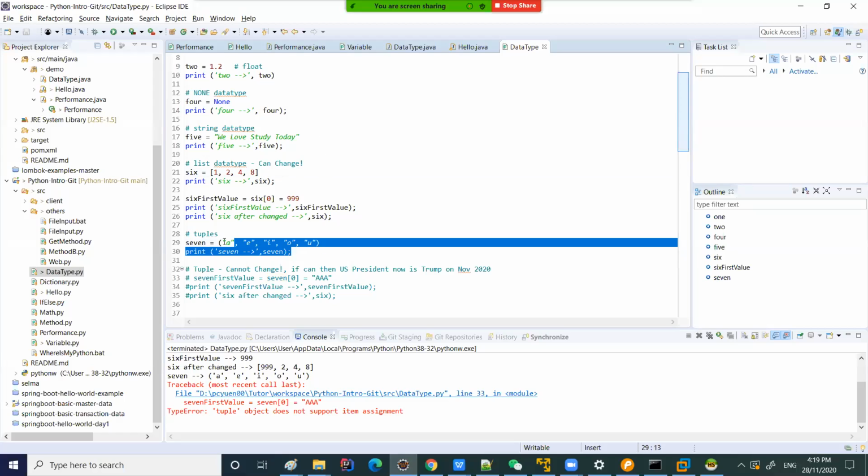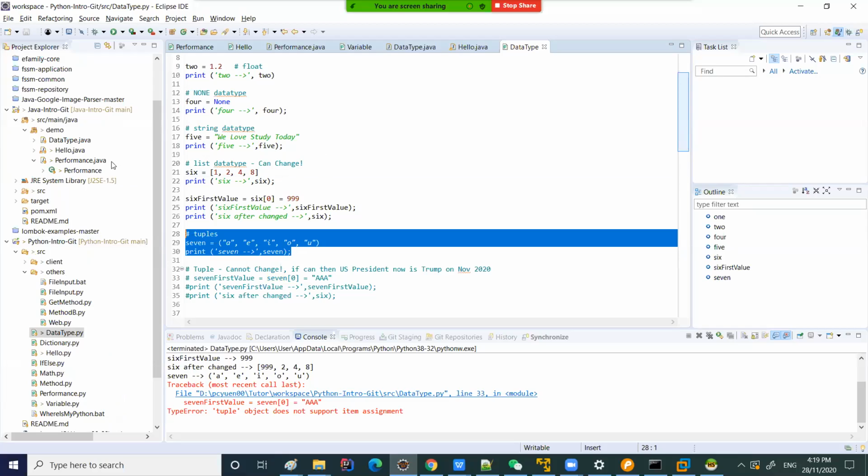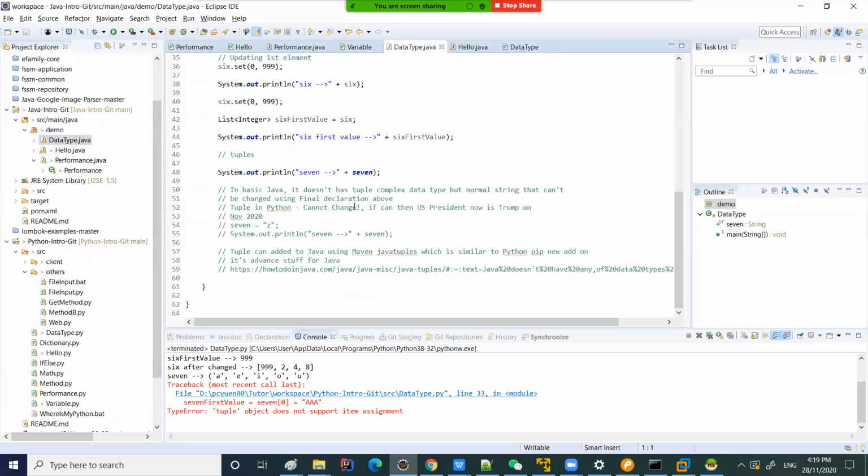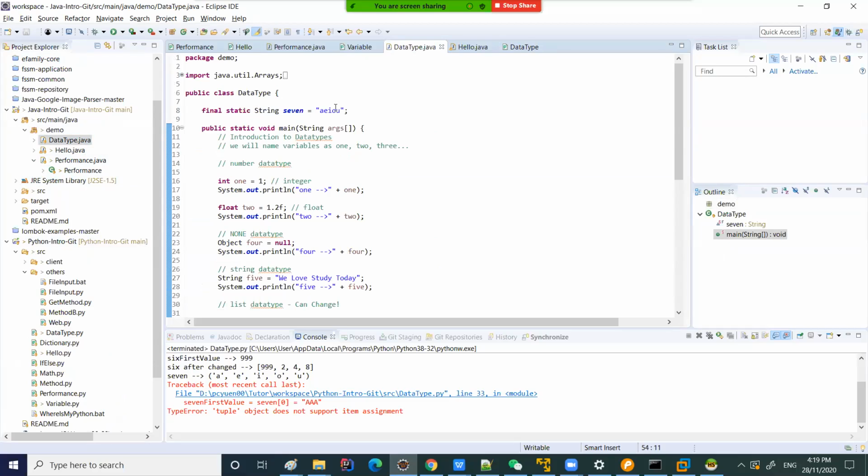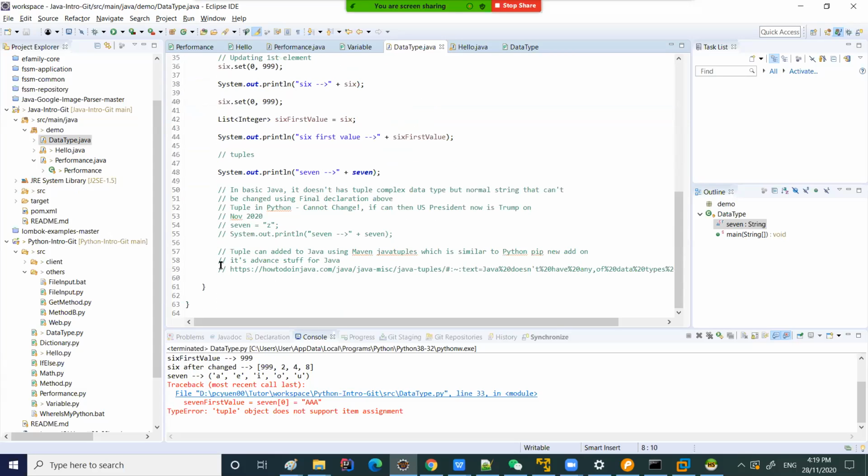Joyce, you're able to catch up, right? Yeah, okay. Okay, this is a little bit more on Java. For Joyce, if you cannot understand, ignore it. In Java, we don't have tuple. Yeah, we don't have. You can define it as a final static string 7 AEIOU.